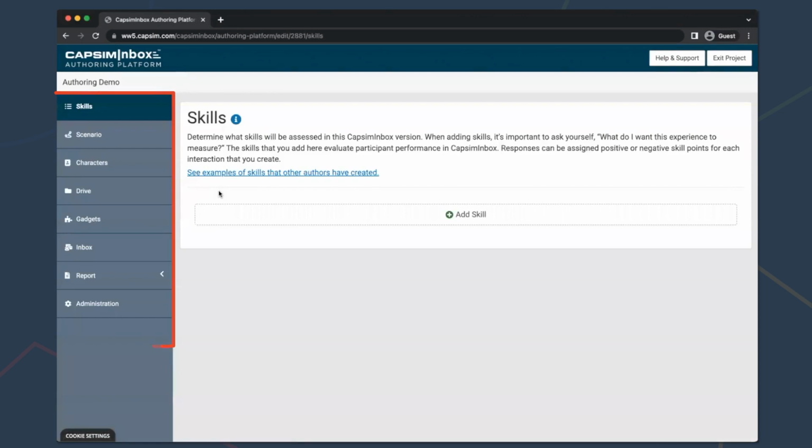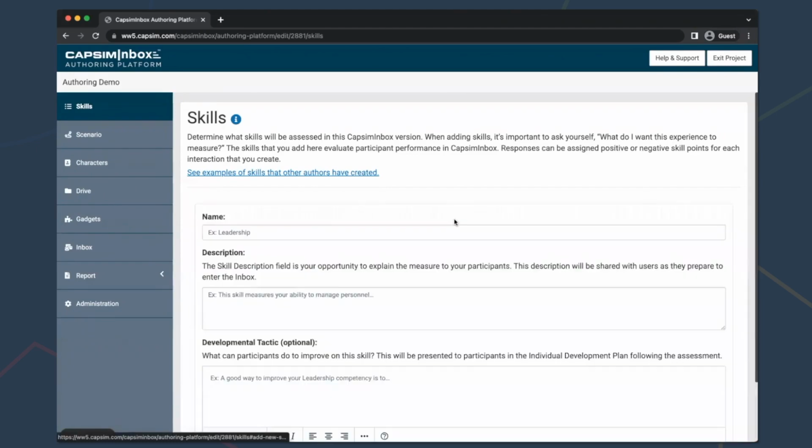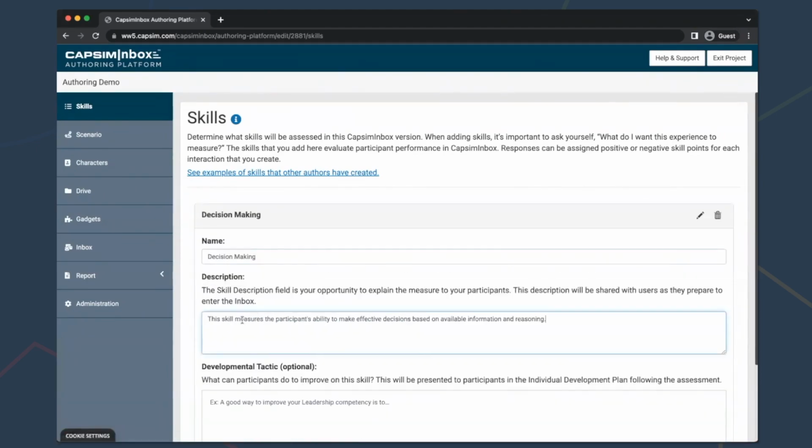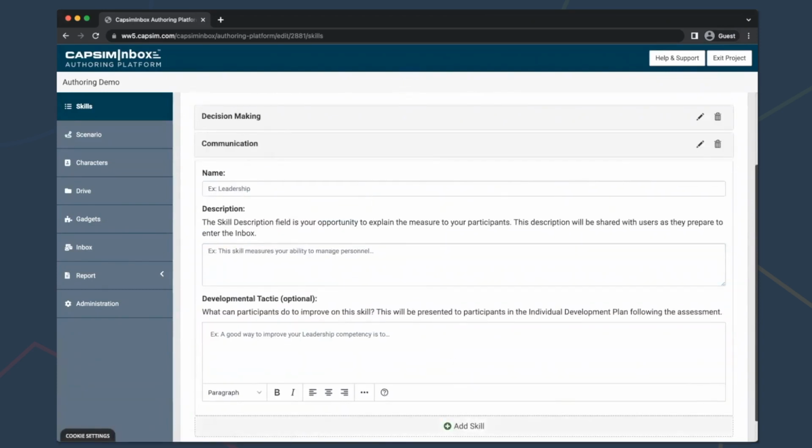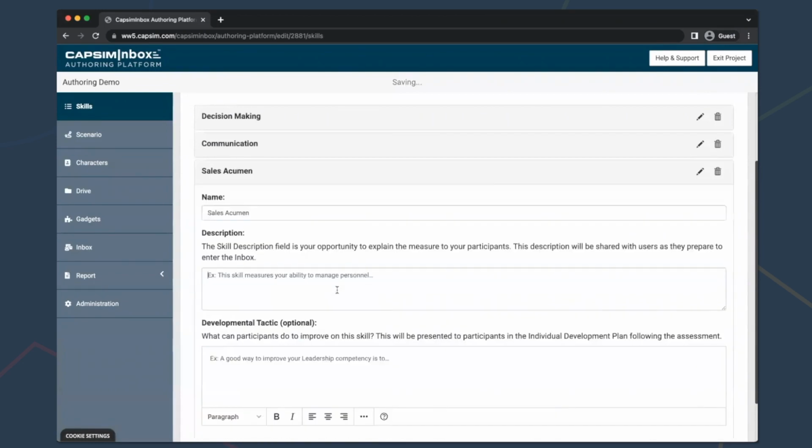You can navigate within your project from here. The first page is Skills. This is where you create the skills that will be measured in your inbox version. For example, you may want to evaluate your user's decision making or communication skills. Simply enter the skills you want on this page and provide a description. You can return to this area to edit or add more skills at any time.